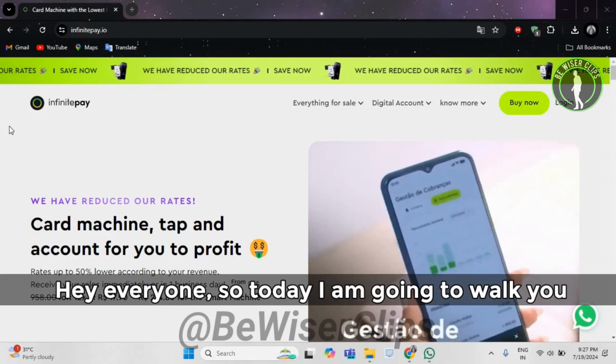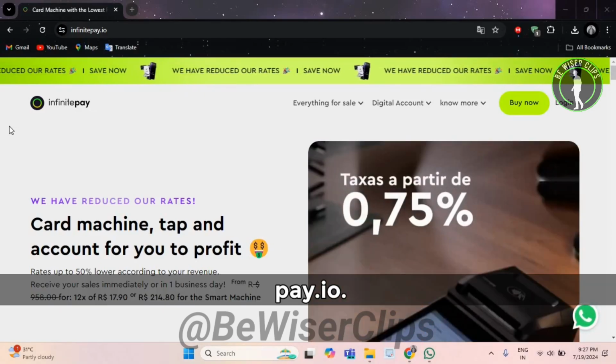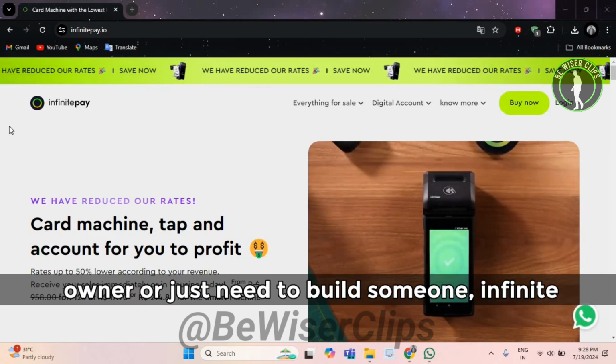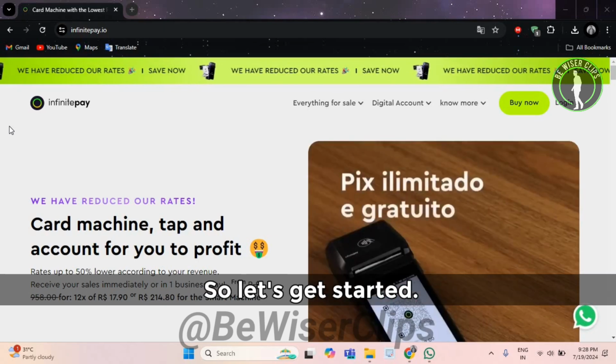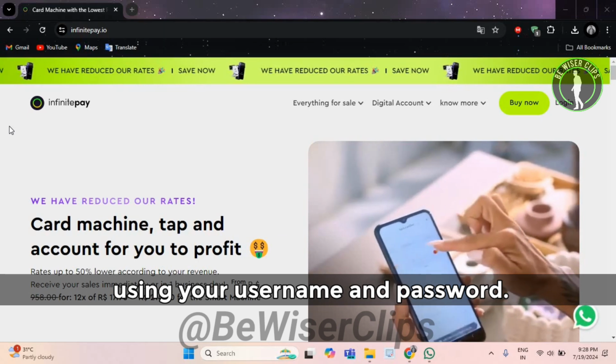Hey everyone, so today I'm going to walk you through how to create invoices using InfinitePay.io. Whether you are a freelancer, small business owner, or just need to bill someone, InfinitePay.io makes it simple. So let's get started. First, log into your InfinitePay.io account using your username and password.